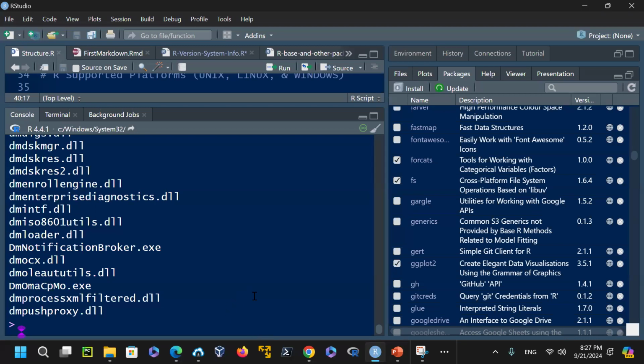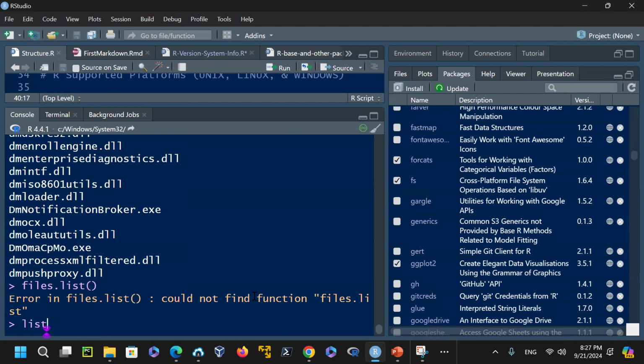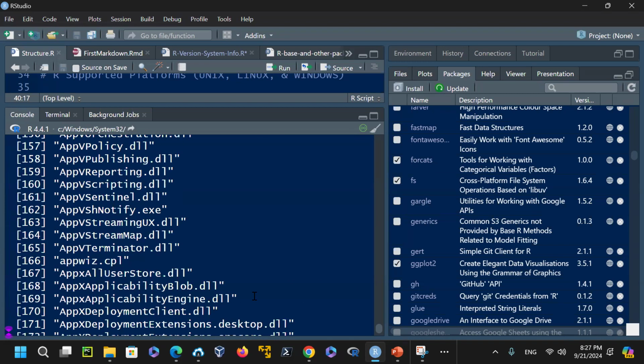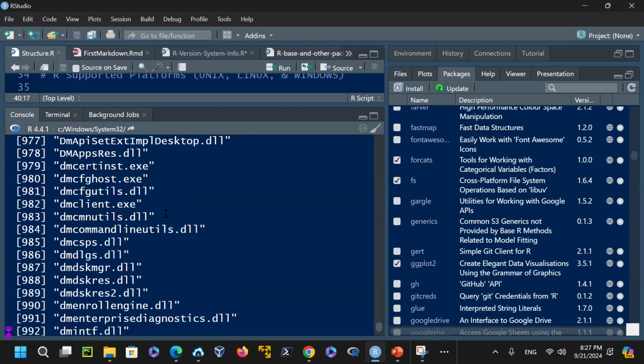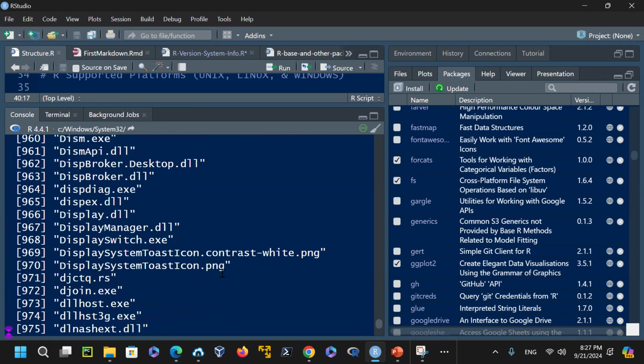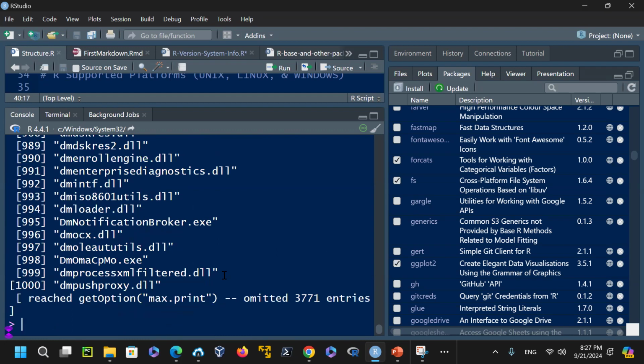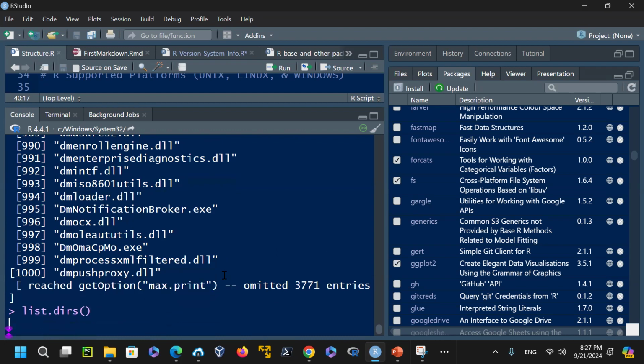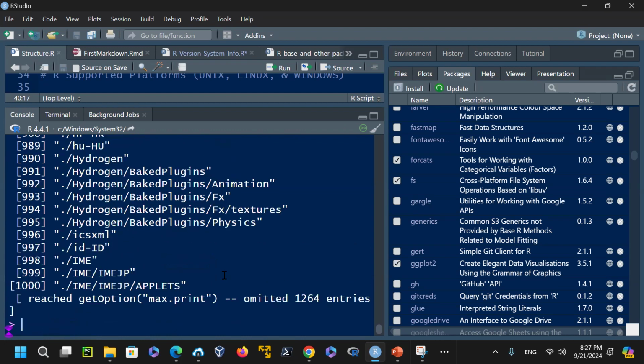And then there's a lot of executables as well here. And then list.files is already part of the package. So all the files with the executable listing, you can see there's thousands of files altogether. And list.dirs will give you the directories there. So all the directories that are there, if you want to get the list of them, it is there.